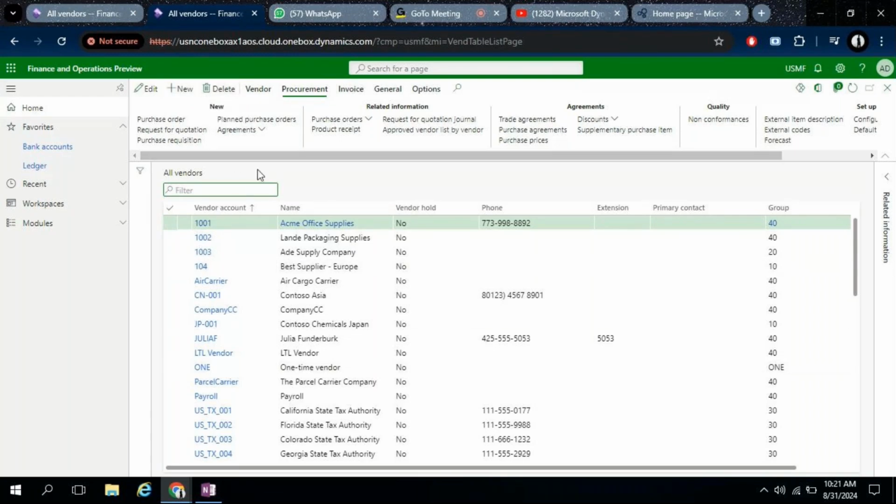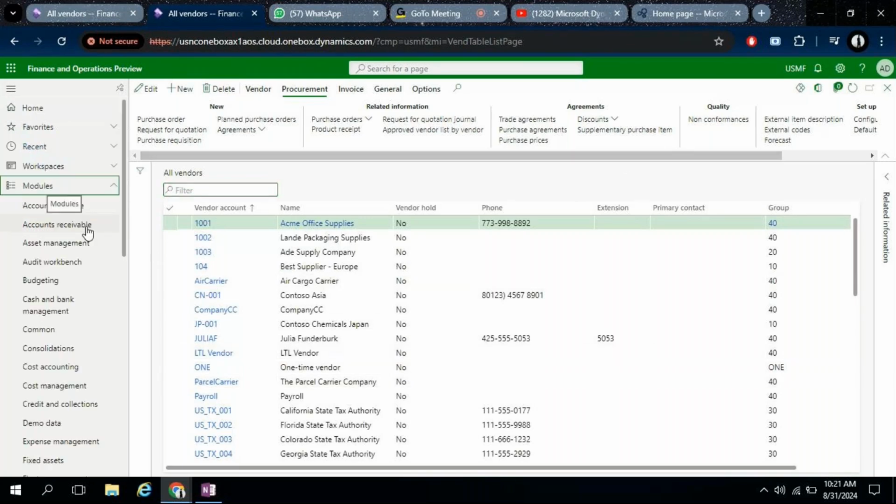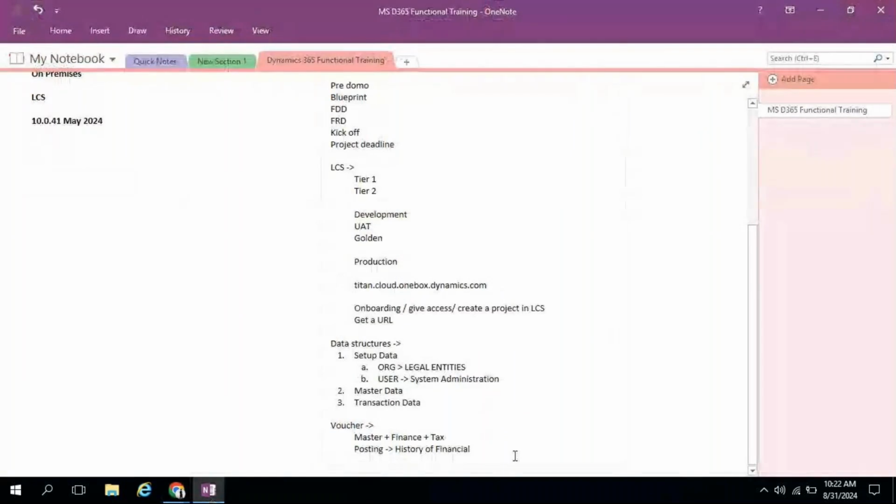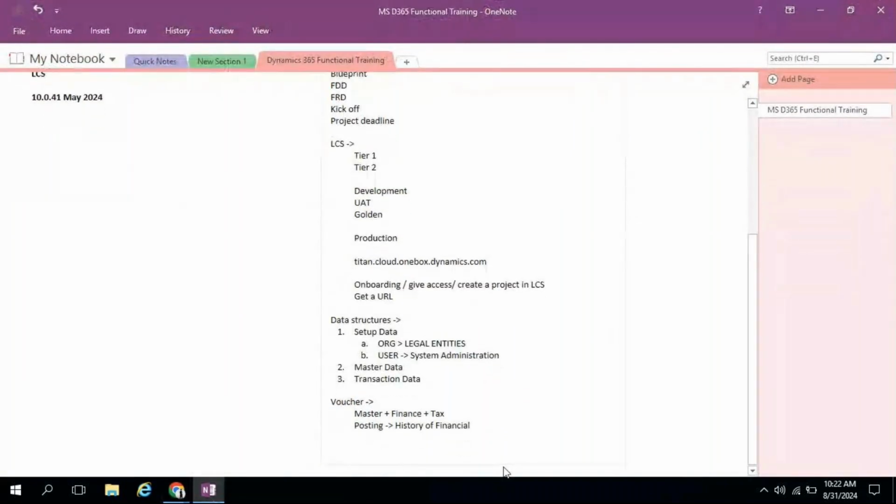So all the CRUD operations, create, read, update, delete, all the operations you are going to do for each module, all the masters, from here only. Okay, now let's use some filters.